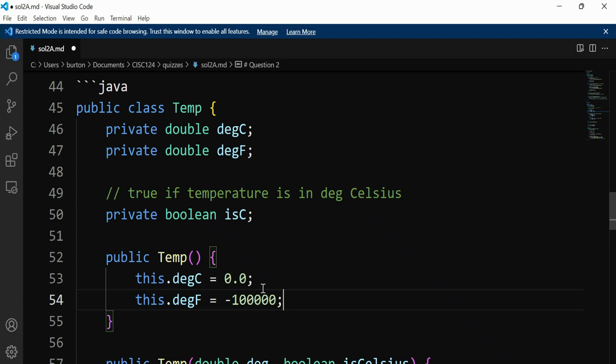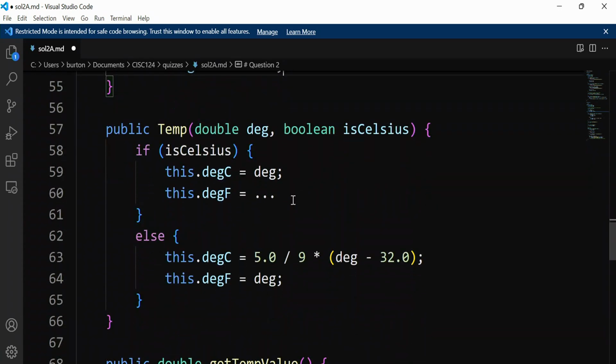Now you can check, is this field a large negative value? I guess equal to, what did I put down, 100,000? Yeah, minus 100,000. If it is, then I know that it's in degrees Celsius. Similarly here, minus like that. And here, I would set that to minus. So you could attempt to do it this way.